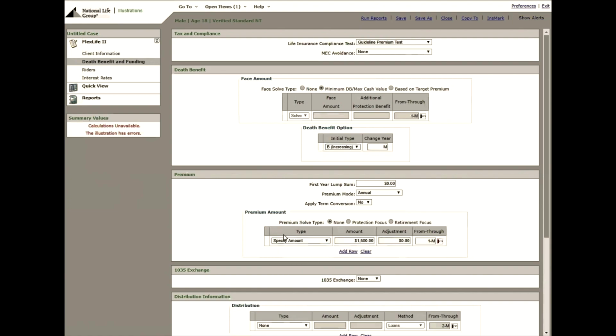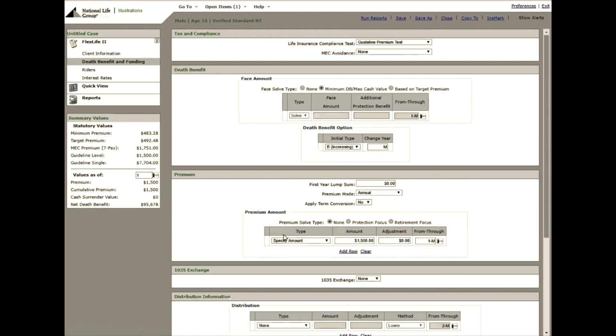Okay. So anytime we're doing an illustration, it's kind of like an algebra equation. If you have X, you could solve for Y. If you have Y, you could solve for X. So if we have the premium, we can solve for the face amount. If we have the face amount, we can solve for the premium needed.